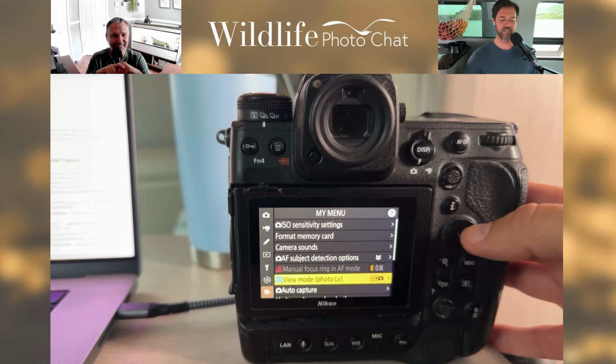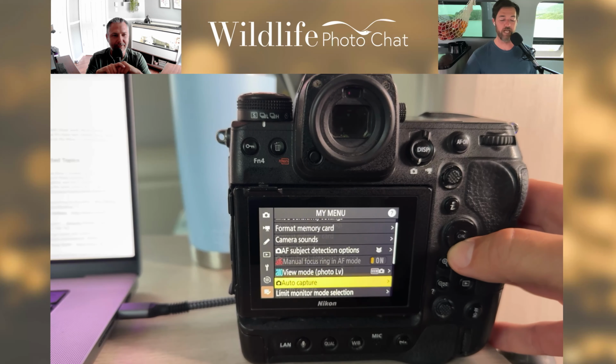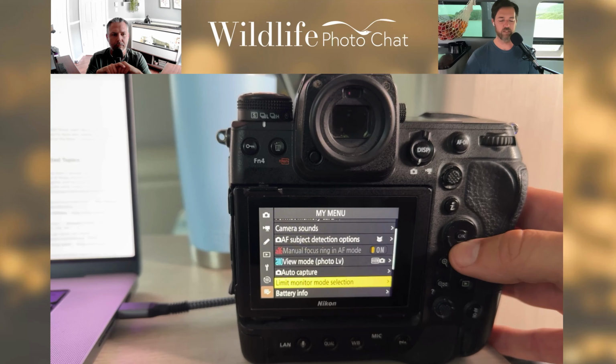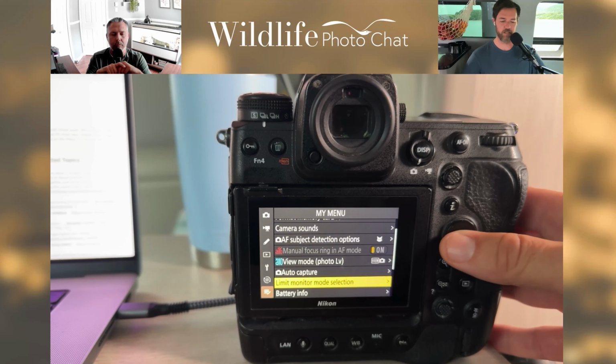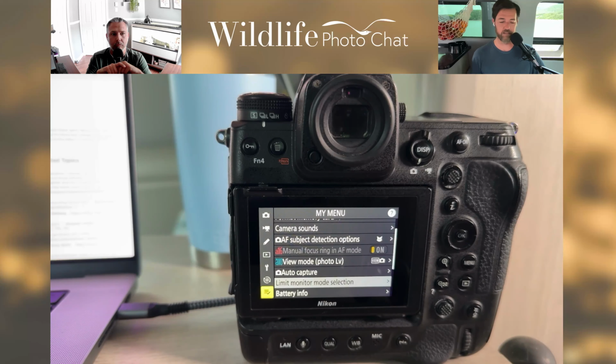I still have this in here because that used to be the way I would get to that view mode before, and then I put auto capture in there. And then limit monitor mode selection. That's something for when I was doing stuff in a housing, but not this particular camera. So I match my cameras all up as much as possible. So that makes sense. Pretty much it, guys. I think that's about everything as far as what we changed.